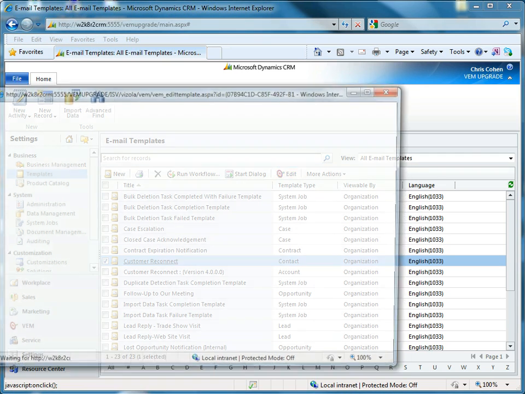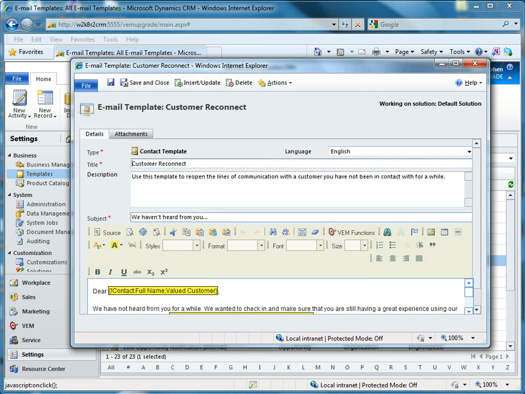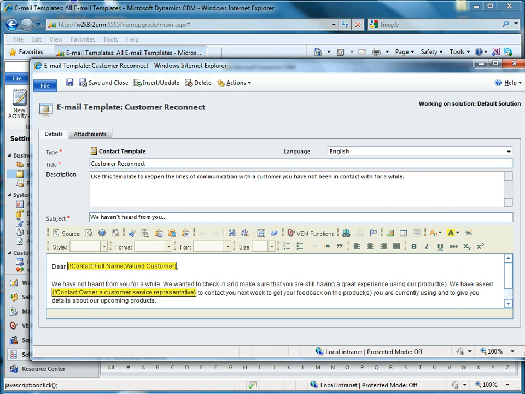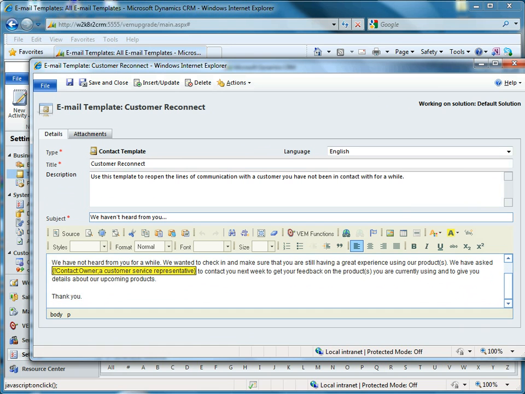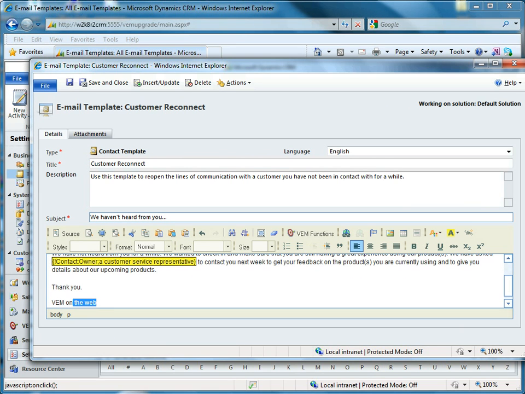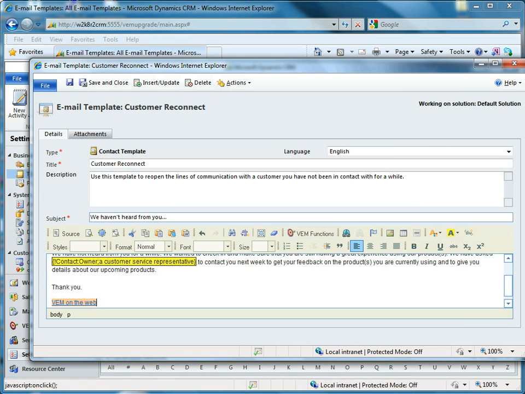Okay, we're going to start off with the Customer Reconnect template and open the VEM template editor, and we're just going to add a few bits and pieces to the end of this template. The first thing that I will put in is a monitored link. Just call it VEM on the web, and we'll point this to our already set up monitored link.